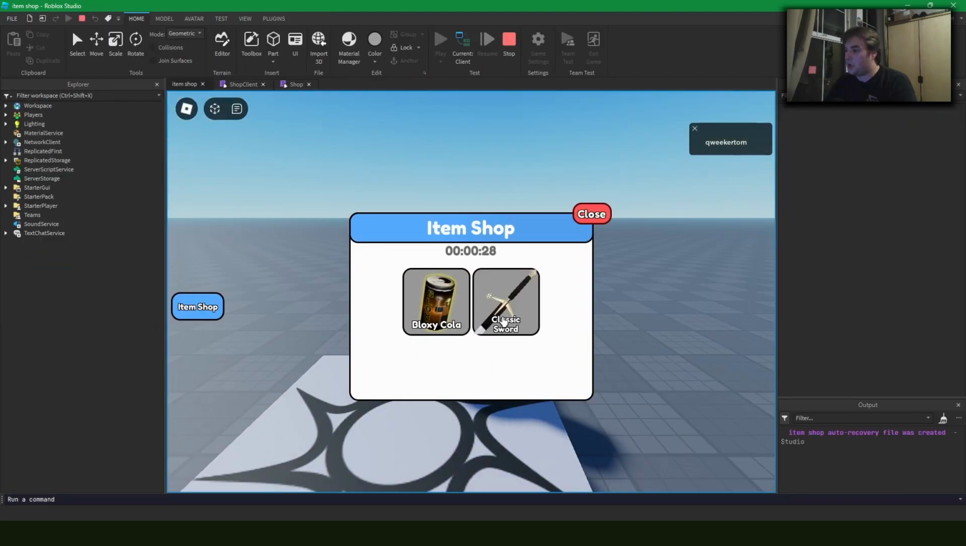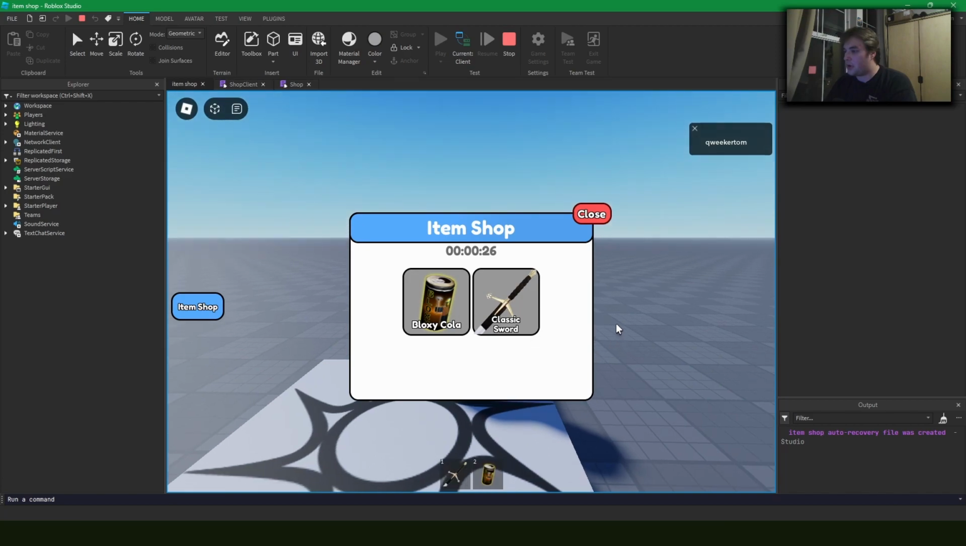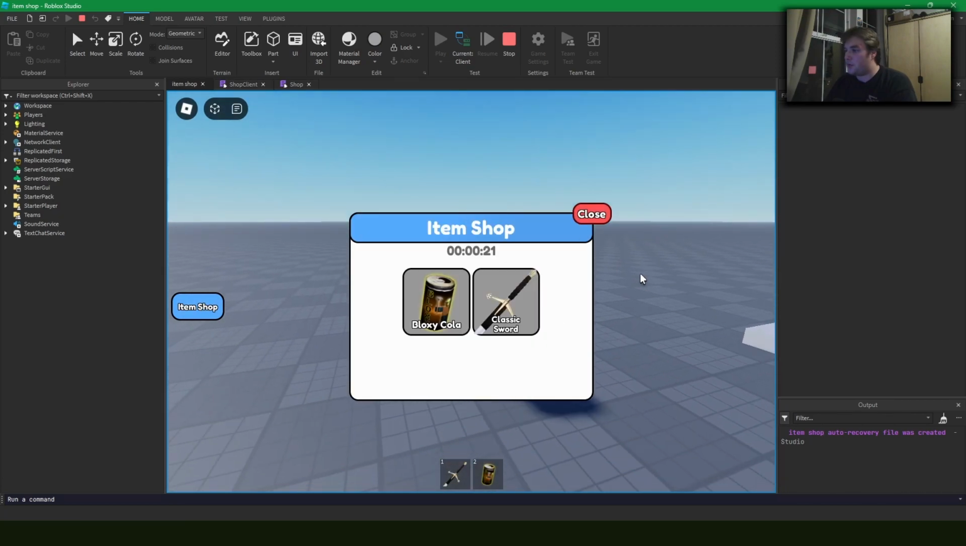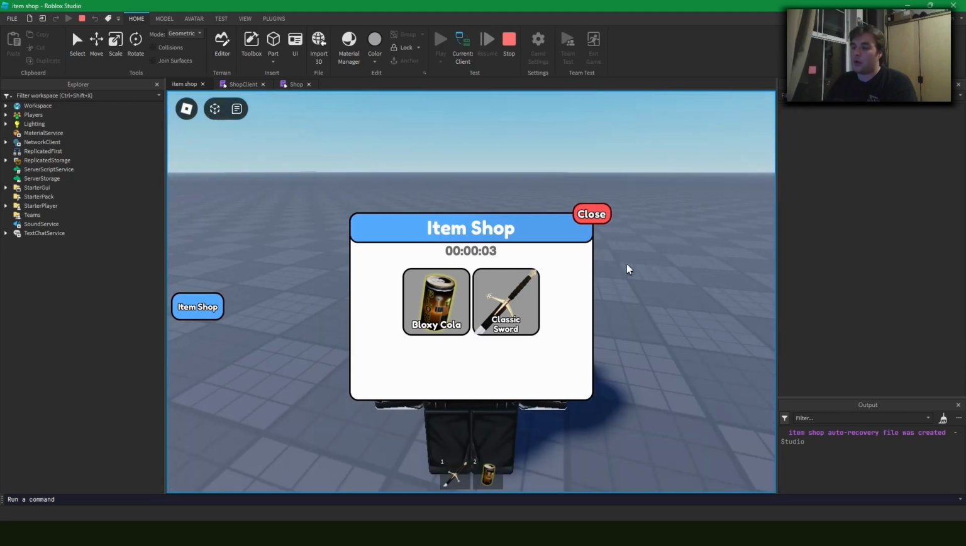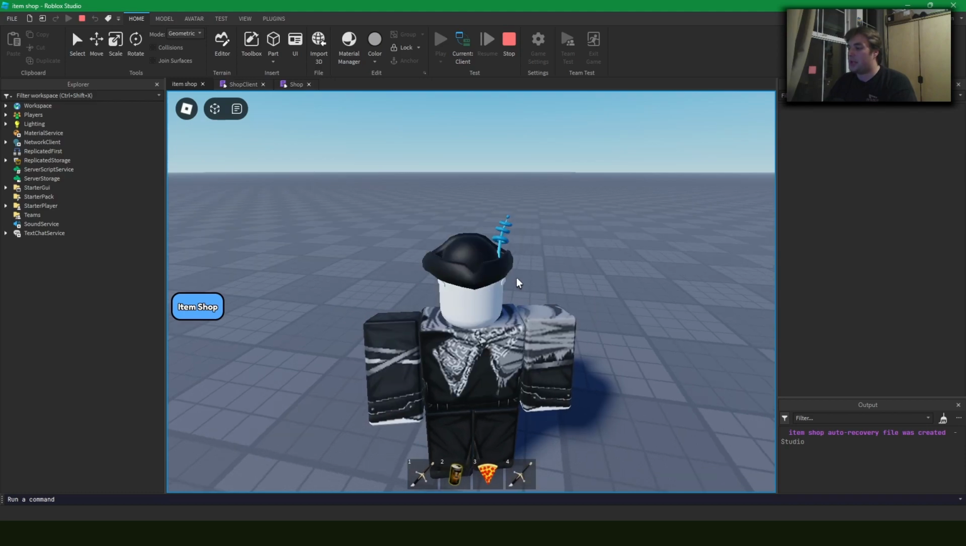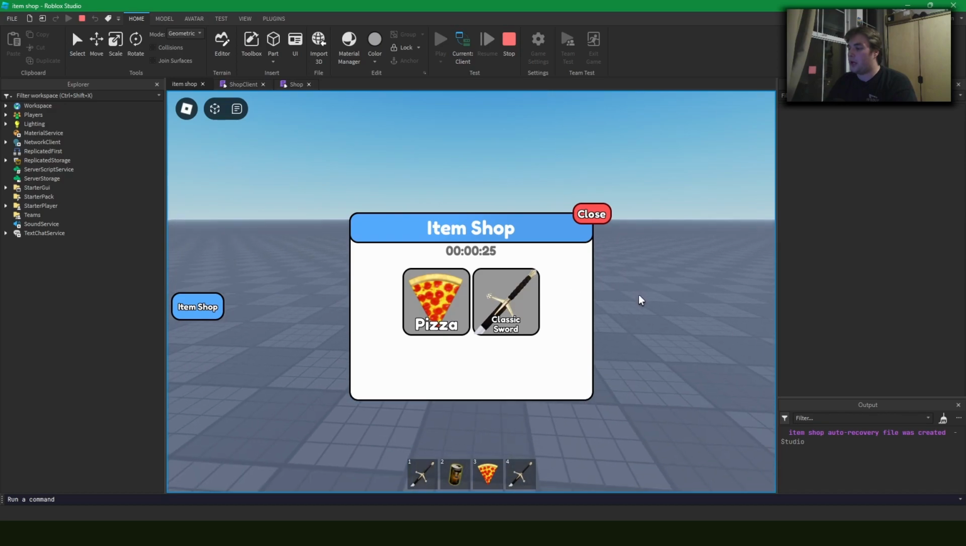We should be able to get a classic sword and a Bloxy Cola. We can wait for the game to reload the next shop. Okay, so here we go. We got 3 seconds left. Hopefully we can get some new items. And boom, pizza's in the shop and we can get the classic sword again. There we go. Our item shop rotates.